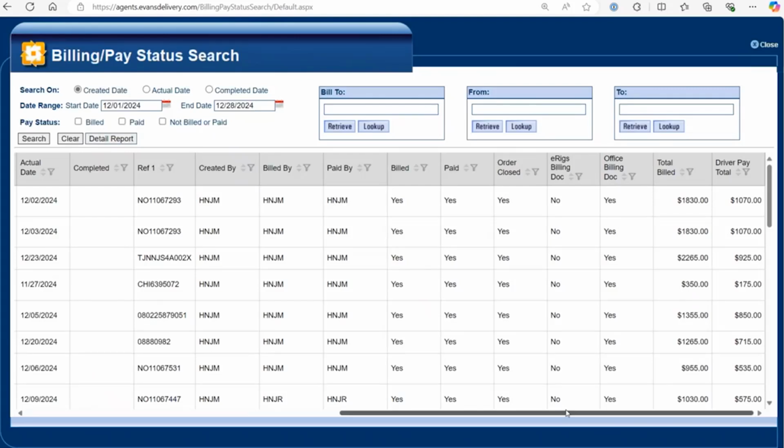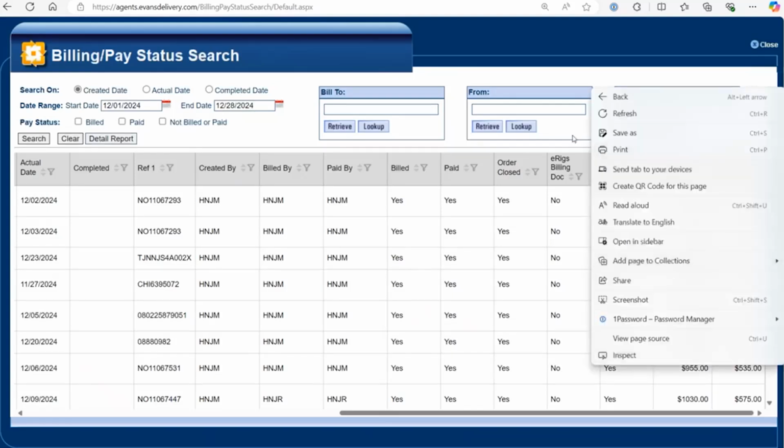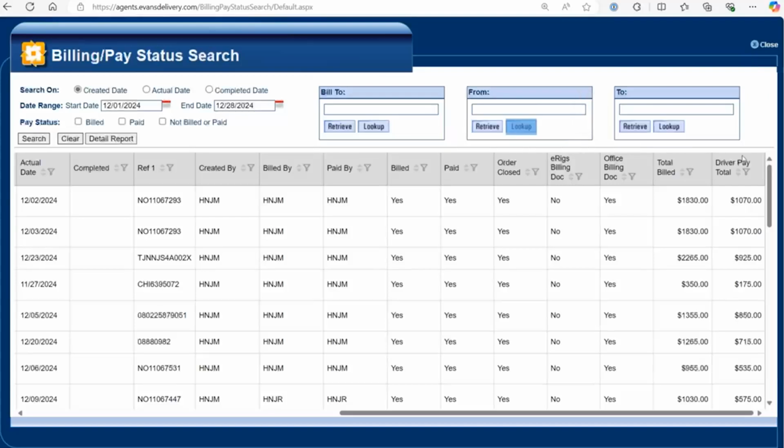If it says no, you're going to hope that the office billing doc says yes. So that's good. It will also tell you how much you billed. And how much you paid your drivers. So this is an excellent tool because we all know that we want to make sure we paid our drivers. We want to make sure that we have a billing document uploaded so that the pro will rate. This report shows all of that.